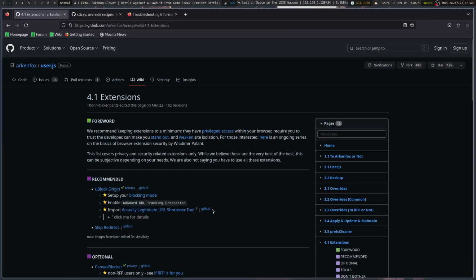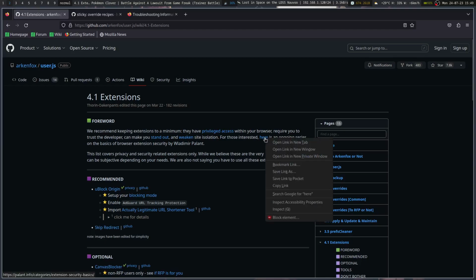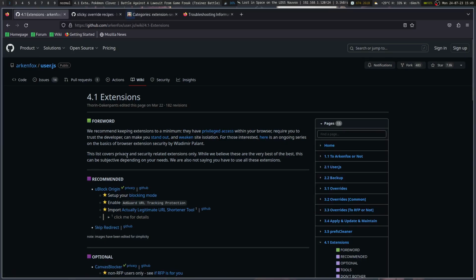So then here are the extensions that are recommended. We recommend keeping extensions to a minimum. They have privileged access within your browser, require you to trust the developer, can make you stand out, and weaken site isolation. For those interested, here's an ongoing series on the basics of browser extension security by Vladimir Palant. This list covers privacy and security related extensions only. While we believe these are the very best of the best, this can be subjective depending on your needs. We are also not saying you have to use all of these extensions.